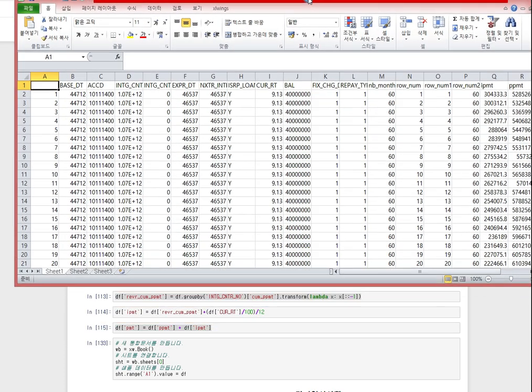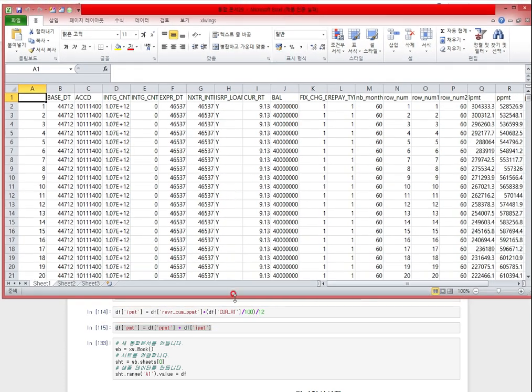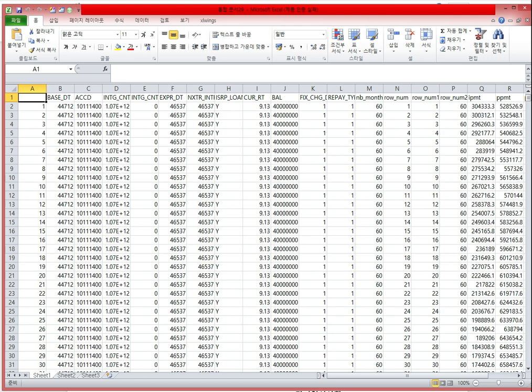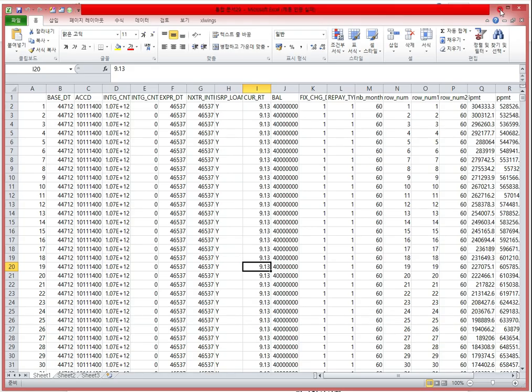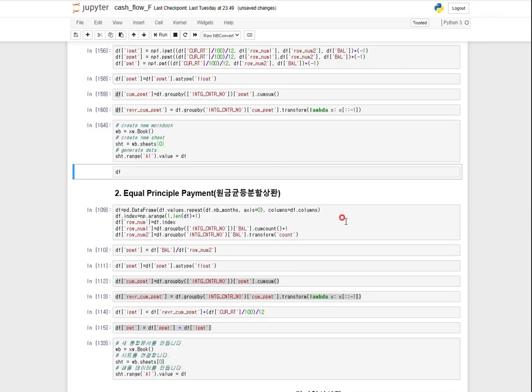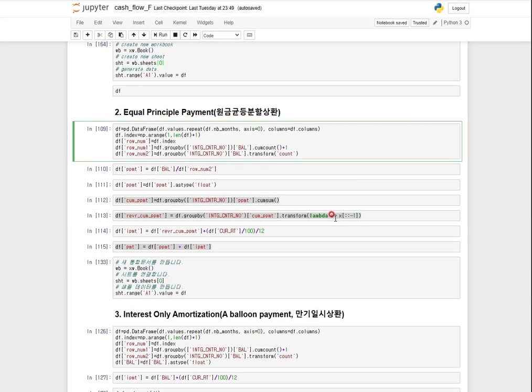Okay. See, these are the results of the extracted data. You can see it like this. Okay, and then move to equal principal payments.